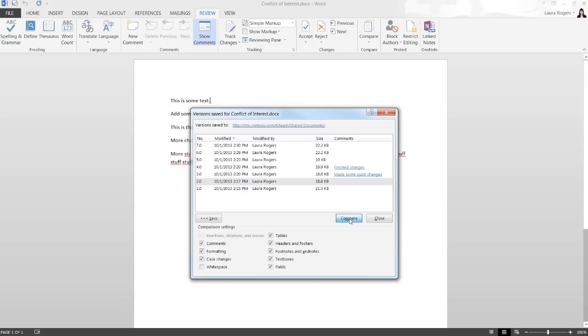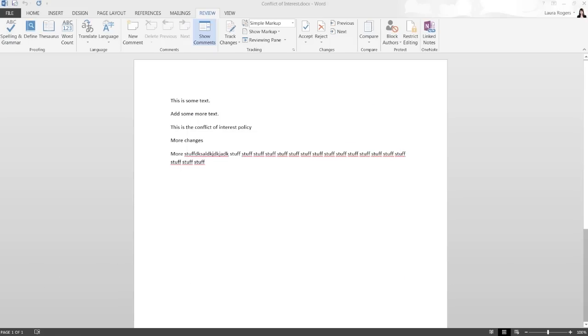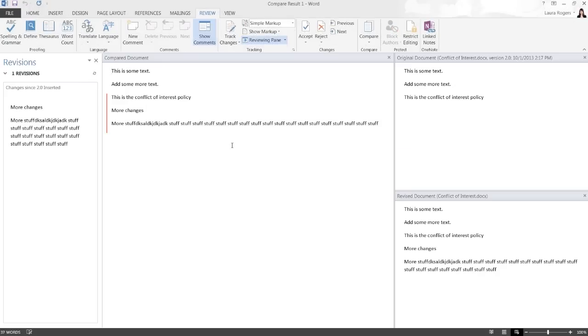And then I can compare, and that will put these files on the page next to each other, and I can see what happened. So this tells me changes since 2.0. It says one revision, and this is the stuff that I typed in here. So this is the compared document. This is what the document looks like at version 2.0, and this is all the stuff that's been added since then up to version 6.0. And then it's got the original document here, version 2.0, and visually showing me the revised document. This is the current version of it.